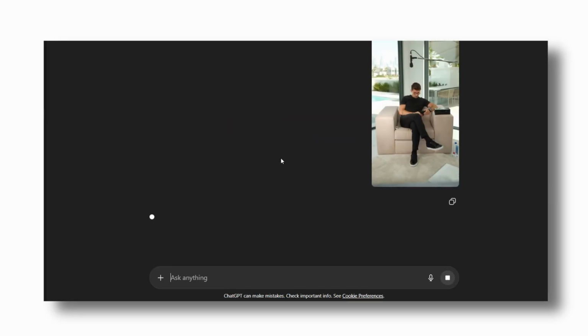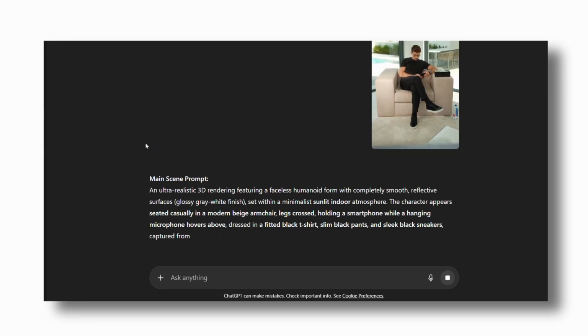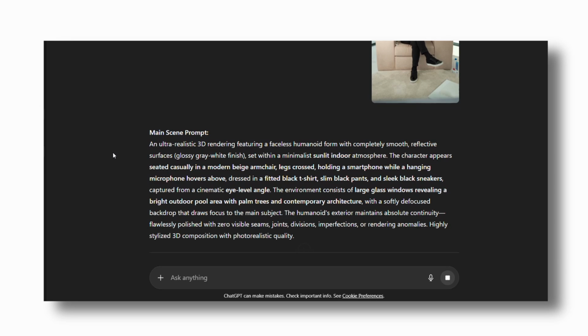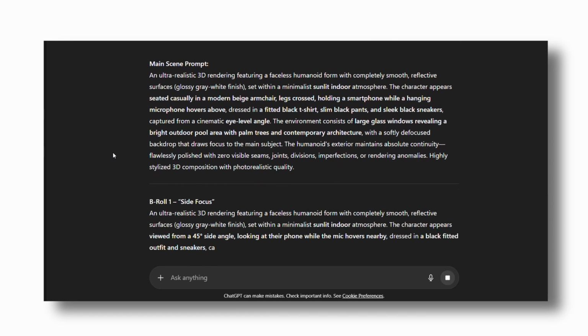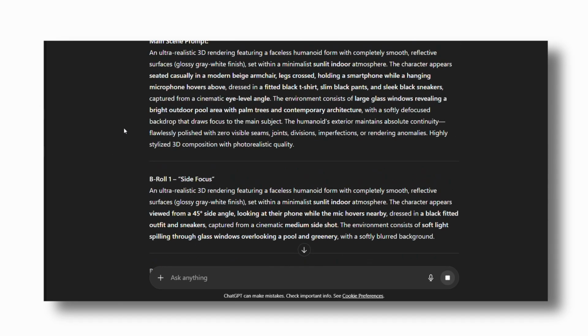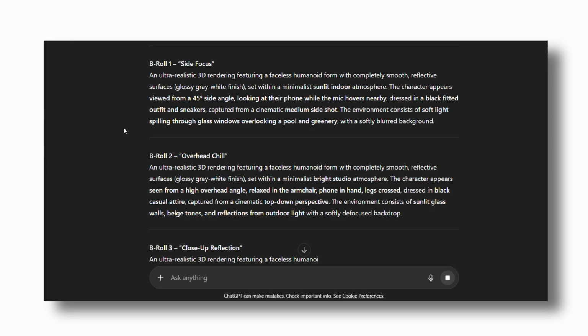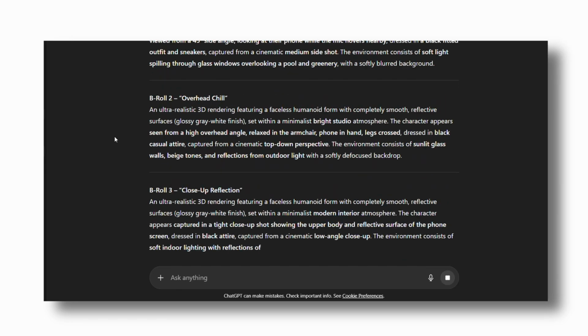So first, upload a file. I'm going to upload an image from my computer. You can use almost any image, because the GPT will generate it in the exact 3D cinematic style and aspect ratio you want. Once the image is uploaded, click Send. The GPT will analyze your image and give you two things: a main scene prompt and several B-roll angle prompts. This lets you create different cinematic shots from multiple angles in the same scene.